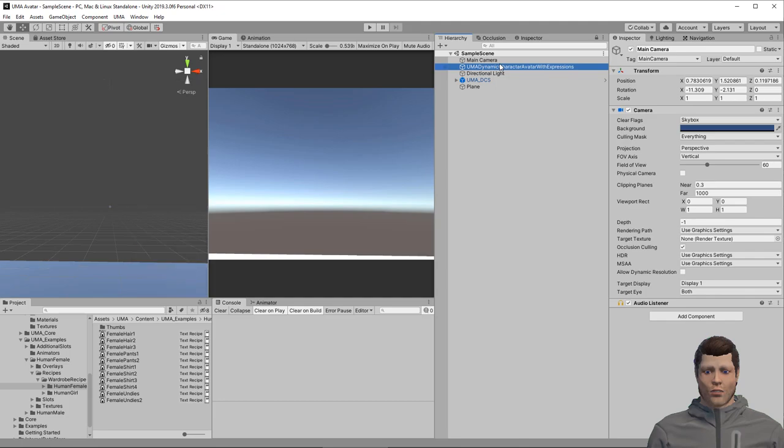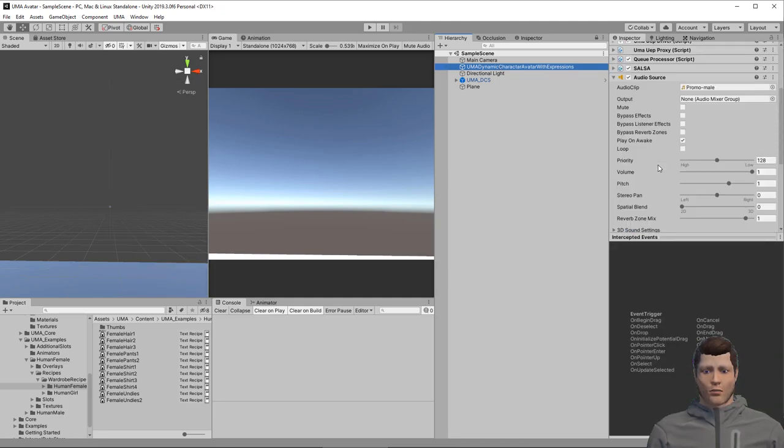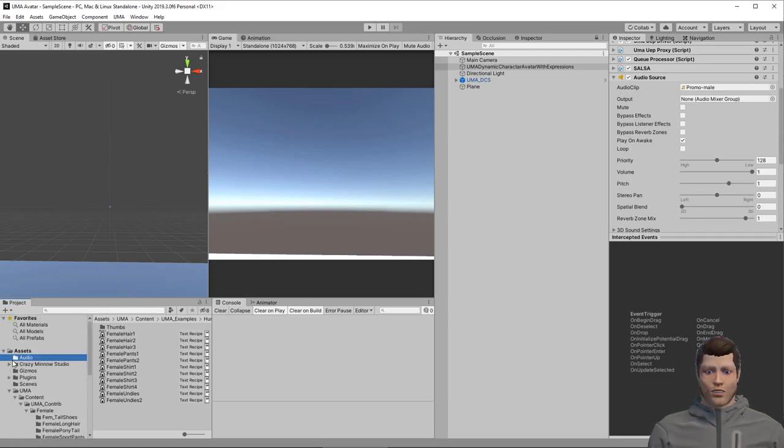First, let's make the avatar use a female voice. To do this, all that is needed is to change the audio file that the audio source on your avatar plays on startup.